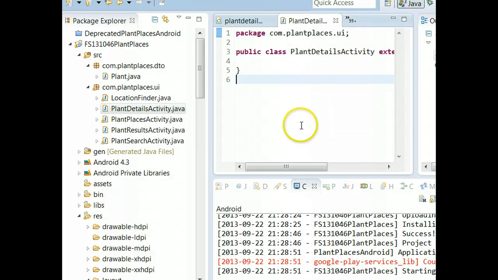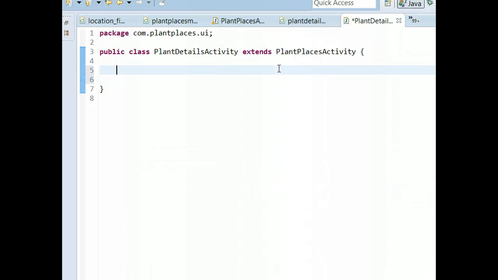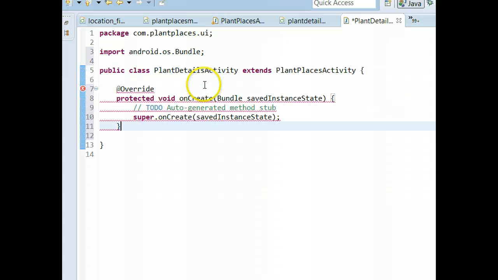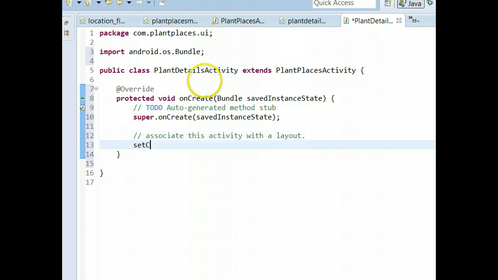Now from here, accessing the web view and loading it with the URL is quite simple. So I'm going to choose Control M. And as we know, usually the first thing we want to do is override the onCreate method. So I type onCreate, hold Control, hit Enter. I look for the one that accepts a bundle. And there we go. And once we've done that, we want to associate this activity with a layout. So we choose Set Content View.